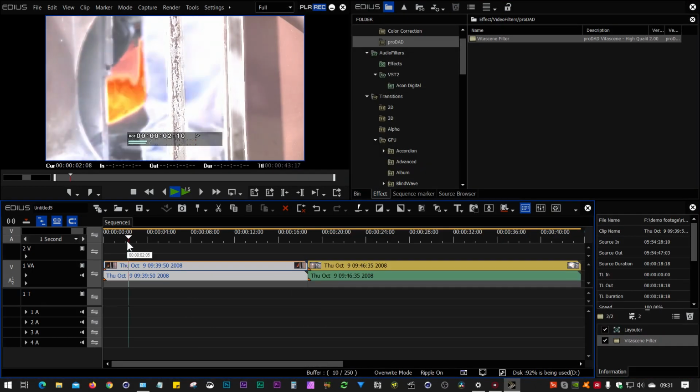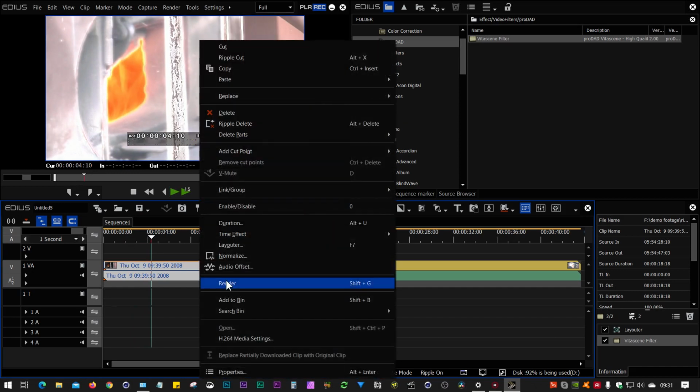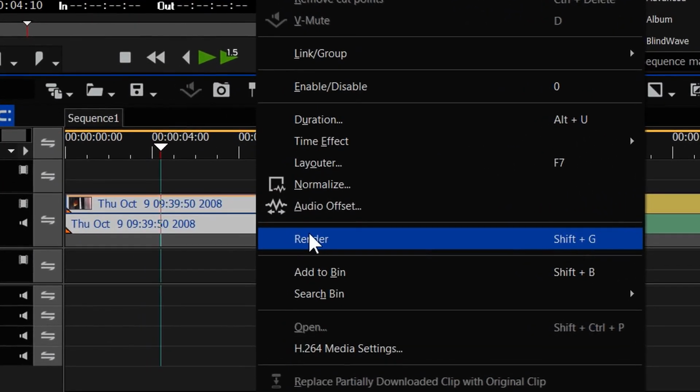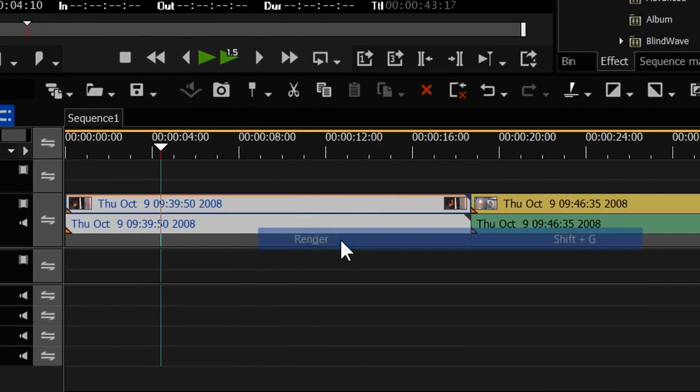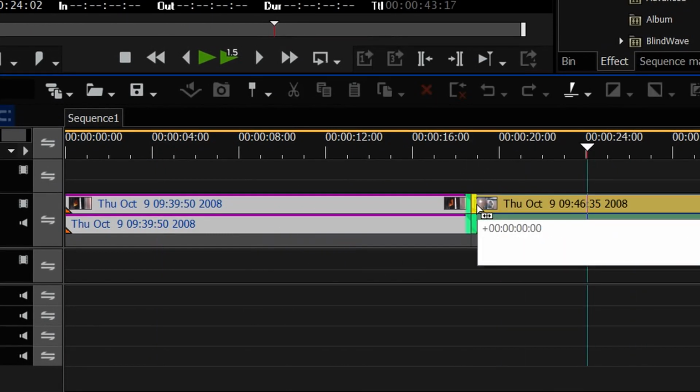Okay, well, it happens to be playing it live at the moment anyway, but suppose I needed to render it. Normally what I would have done is right-click and choose render, and then have to wait for it to render, and then be able to get on with my work. Well, now you do exactly the same thing. Right-click and render. It goes purple, but you can actually carry on working.